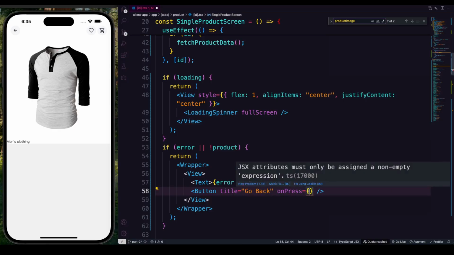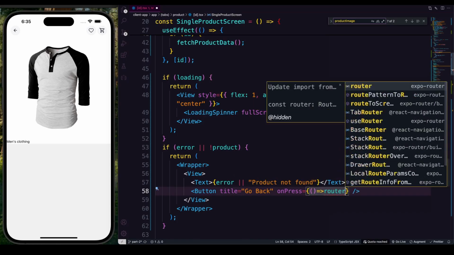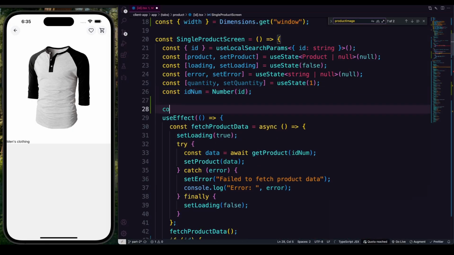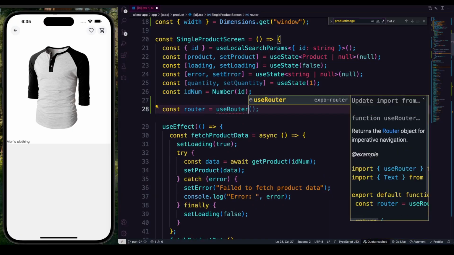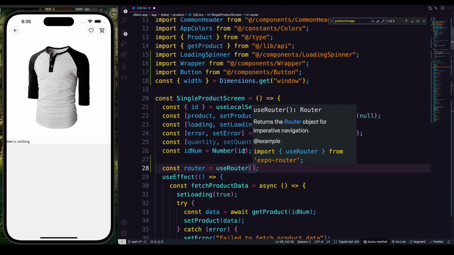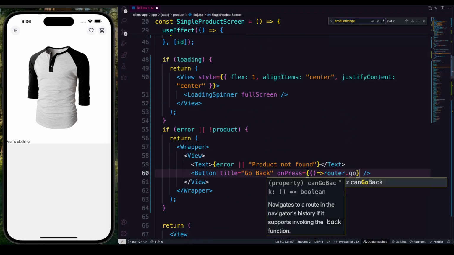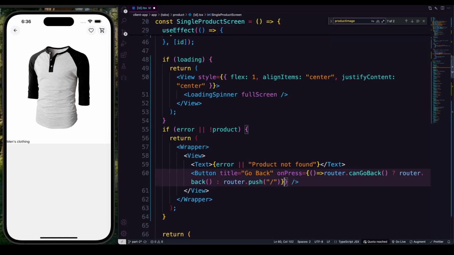So here we're going to simply pass the router. Did you define the router? So we need to define that. Const router should be useRouter, not useRoute, but useRouter, which is going to come from expo-router. So we're going to say that right now. It should be router dot. If it can go back, I think only then it can.